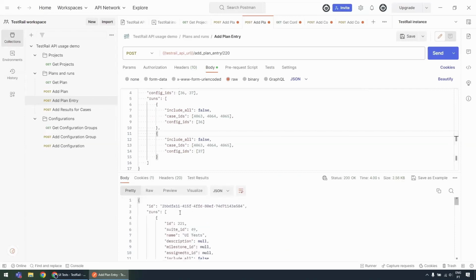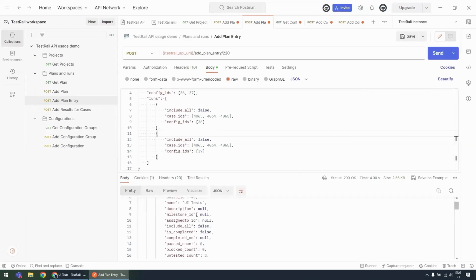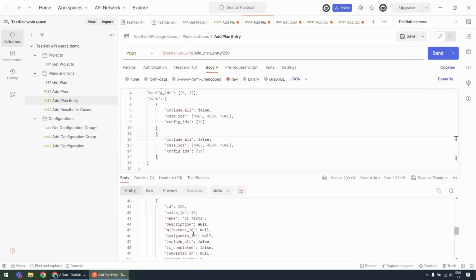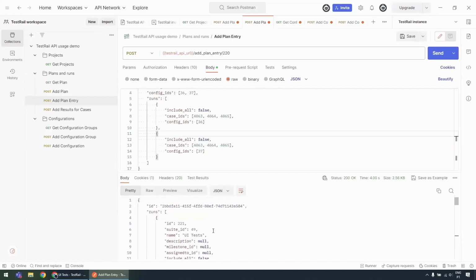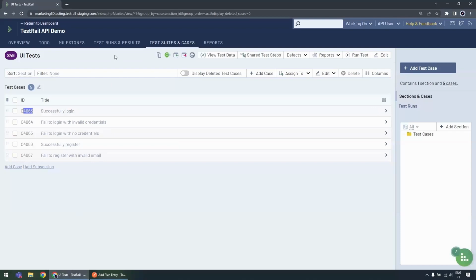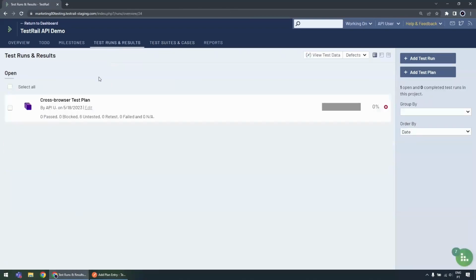We have our first run ID over here. We have our second run ID over here. Right now they don't have any test results, so the statistics are all for untested count, which is exactly what we wanted to achieve. If we now go back to our TestRail instance and go to test runs and results, we should see that our cross-browser test plan now has 6 tests which are untested, exactly like we've just seen in the request.